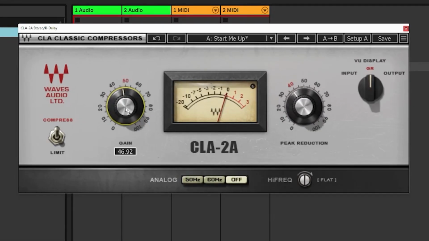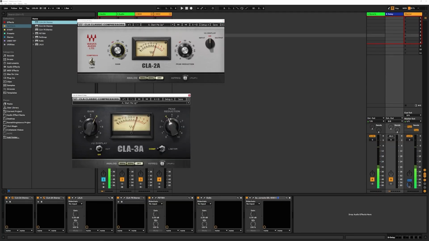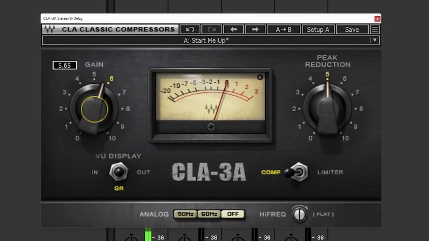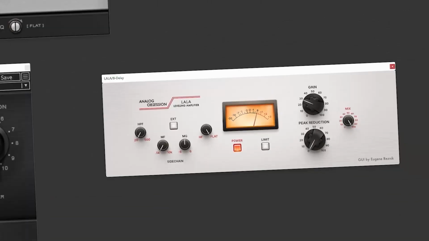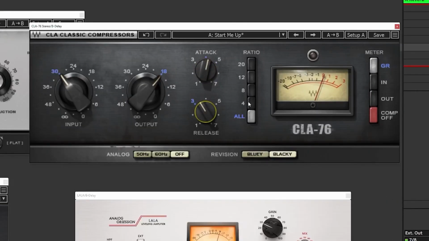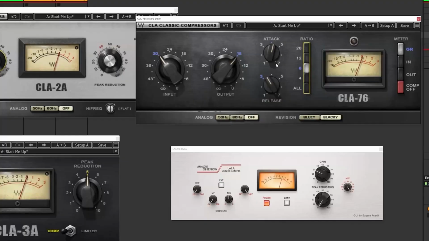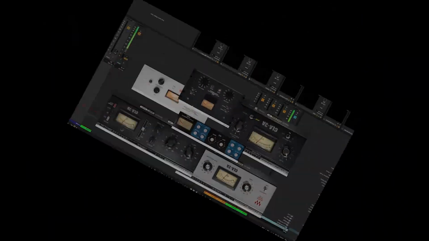Wait, where the hell is the attack and release? Nah, it's probably broken. Wait, it's not in this one either. Attack, release. Oh, it's in here. We've got attack and release. It's all good. And we have the rate. But wait, where's the threshold? Threshold! Threshold! No! It's okay. They're not broken.